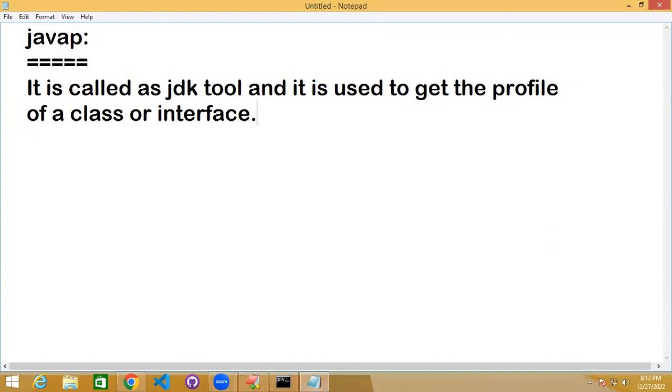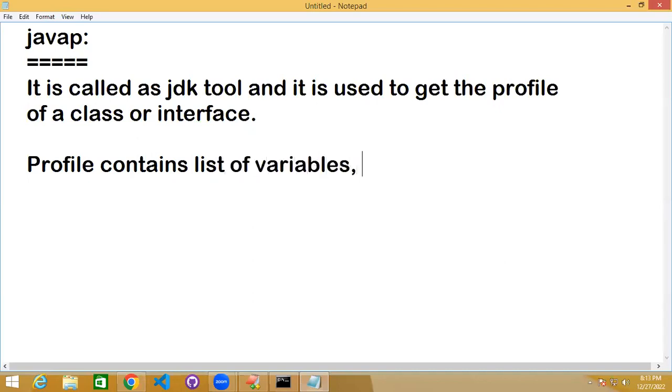It is called a JDK tool, and it is used to get the profile of a class or interface. What is a profile? See, note down. Profile contains a list of variables, methods and constructors.